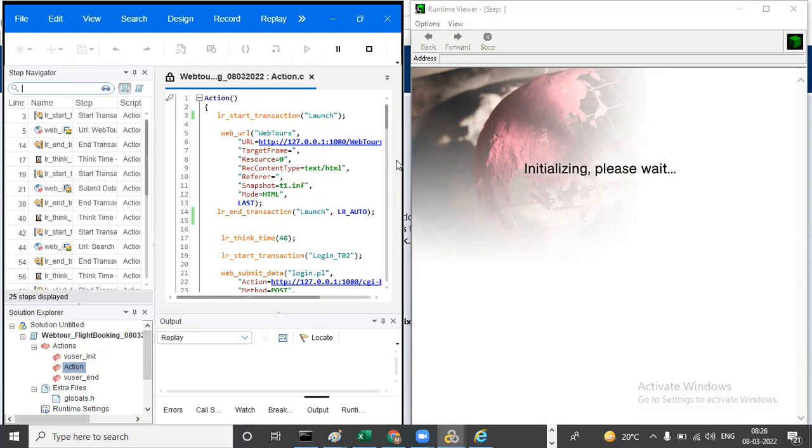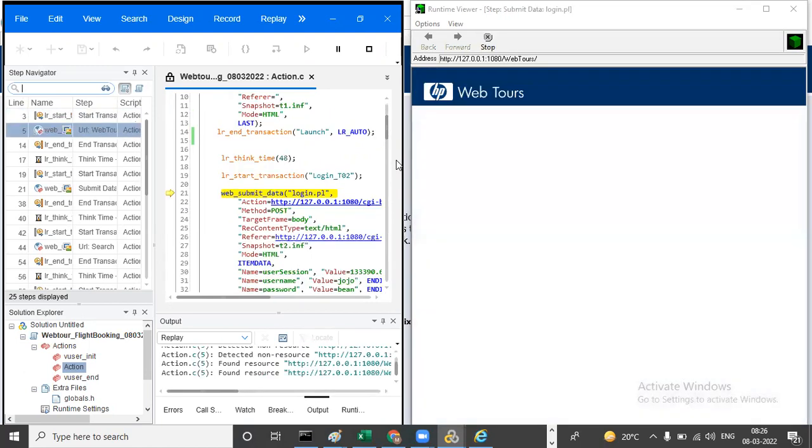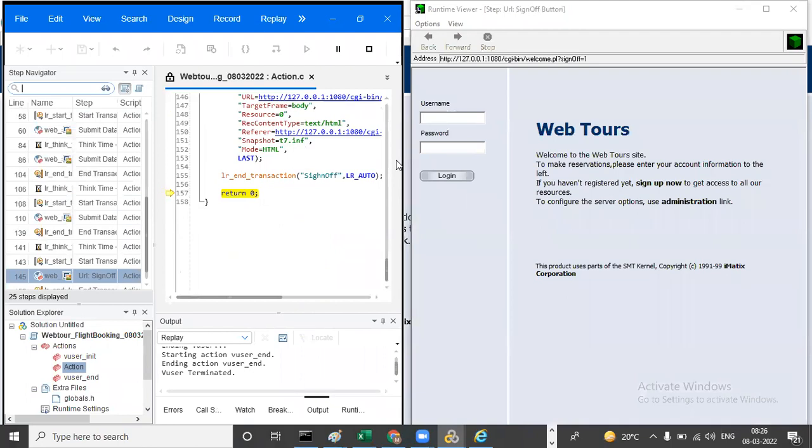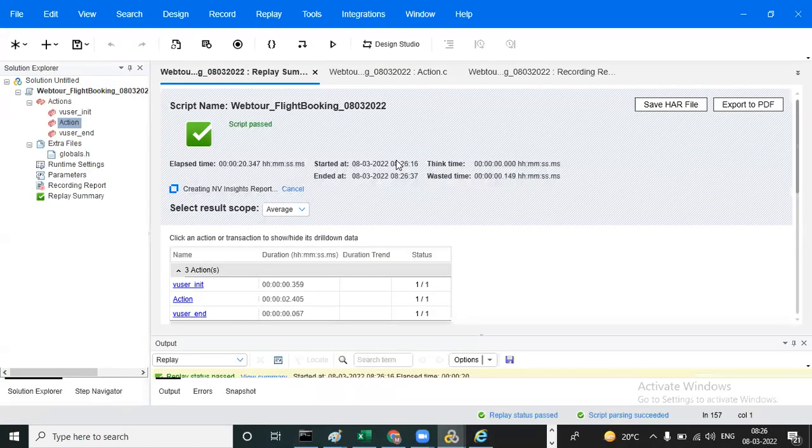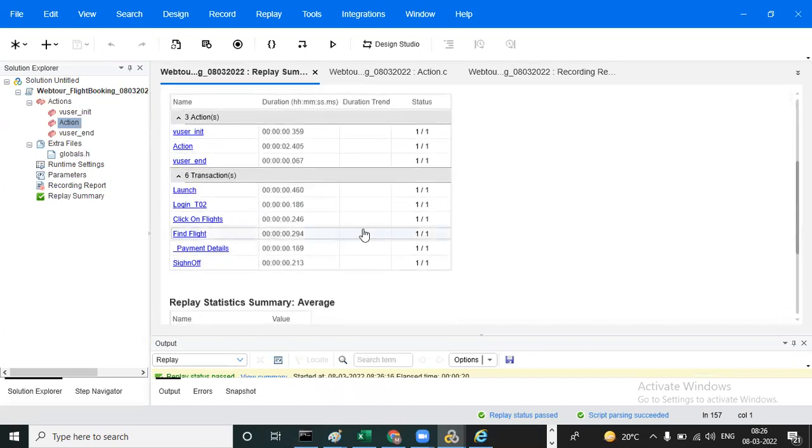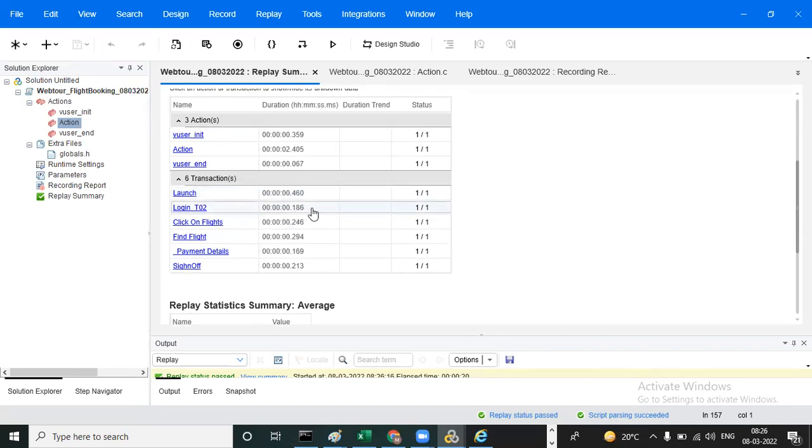Execute means we are just running the script. See, initializing means it is launching the application. See, file booking. The script will be paused. Now you can observe we have given transactions, that is why we are seeing the response time. Launch took 460 microseconds, and login, flights, find flight, sign off, and these other things. You have not given these things.